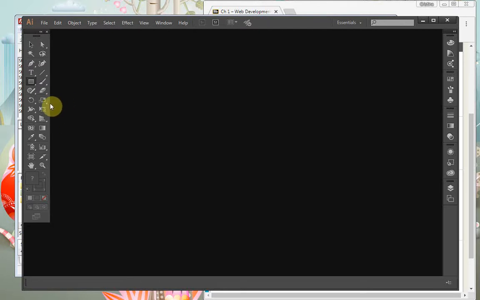There's a whole bunch of other tools. We've got the scale tool and the free transformation tool that we'll be using. There's also, farther as you get on, the gradient tool and the blend tool, and that's all as the chapters go on, you'll see.